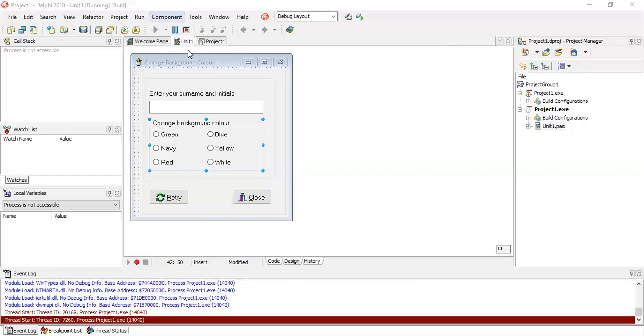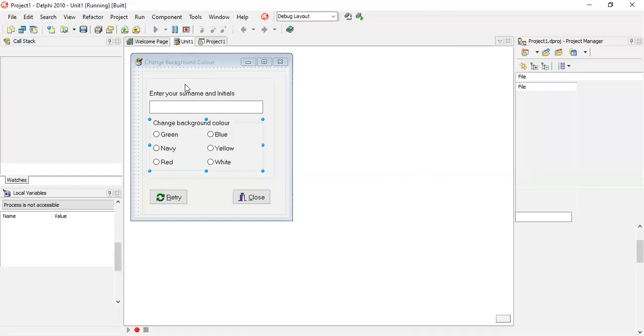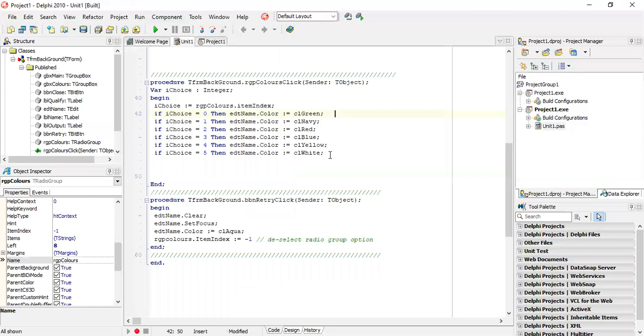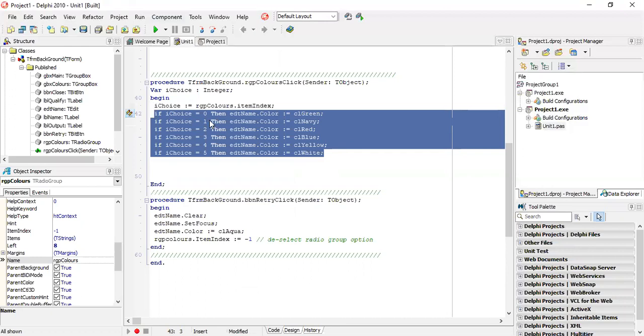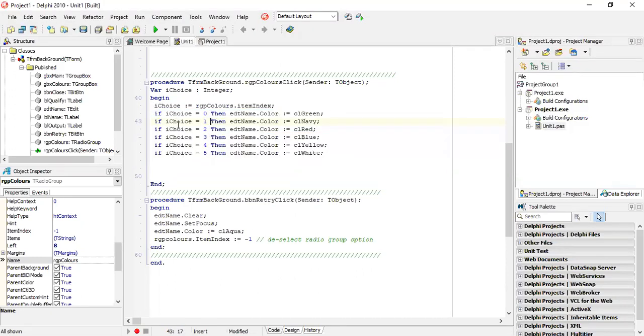So that was it for today. It was about the if statement, going into the nested if statement. The nested if statement is going to work if you have too many conditions that you want. Here you can see the conditions. If this iChoice is equal to 1, then the condition should change this color to navy.